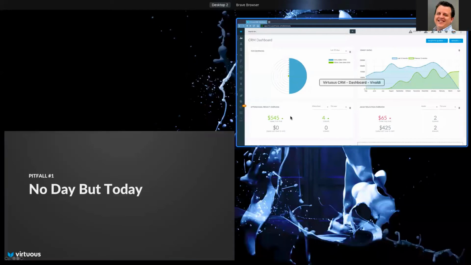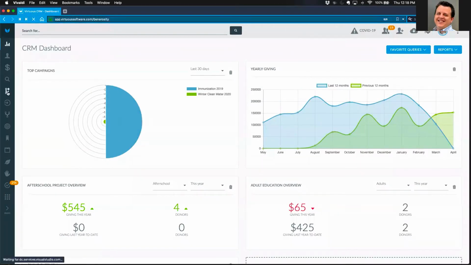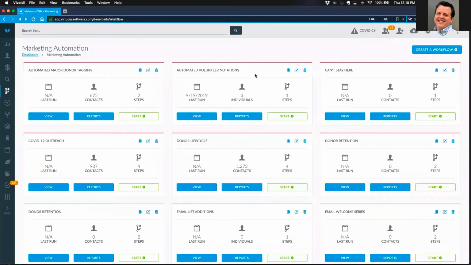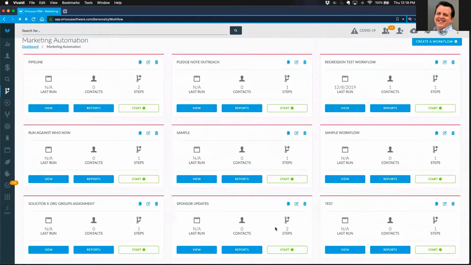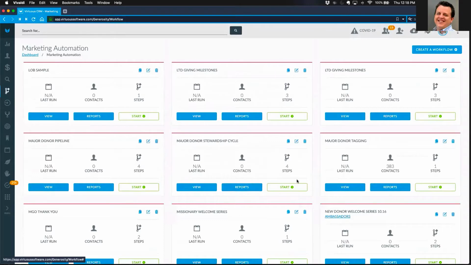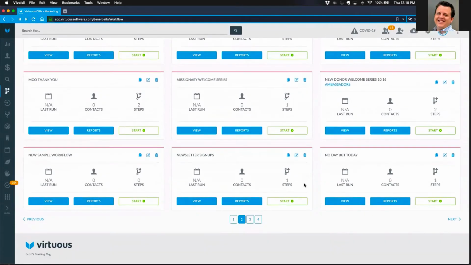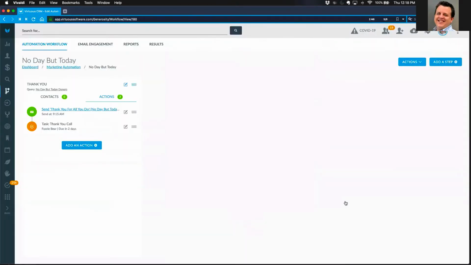And so I've got some workflows in here built for all of these things. Let's go ahead and look at our automation tool. Okay, and you can see I got a lot of crazy workflows in here. Ooh, boy. Skipped ahead one screen. There we go. So here's our no day but today workflow.